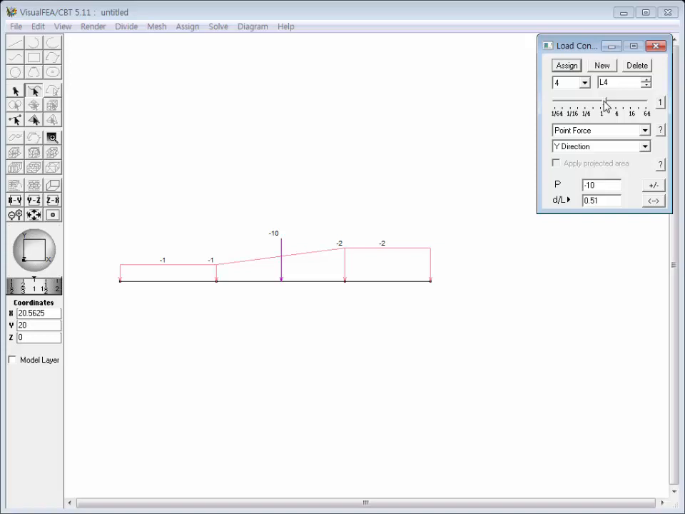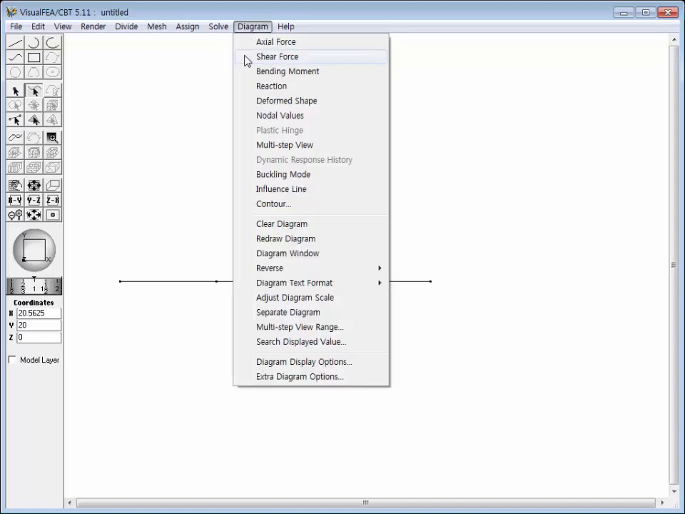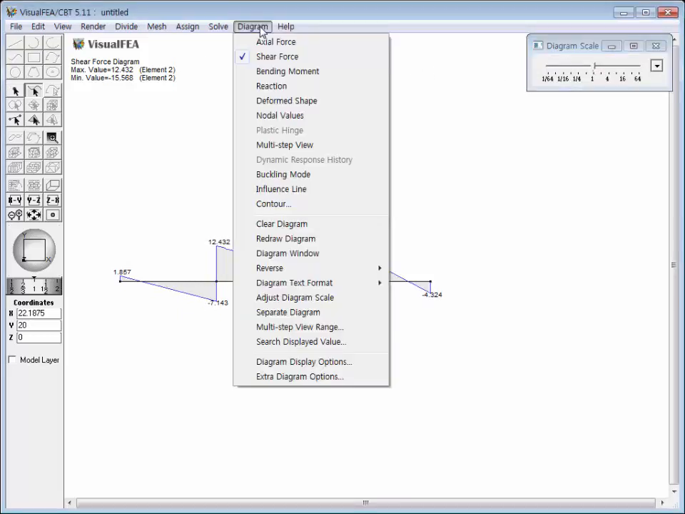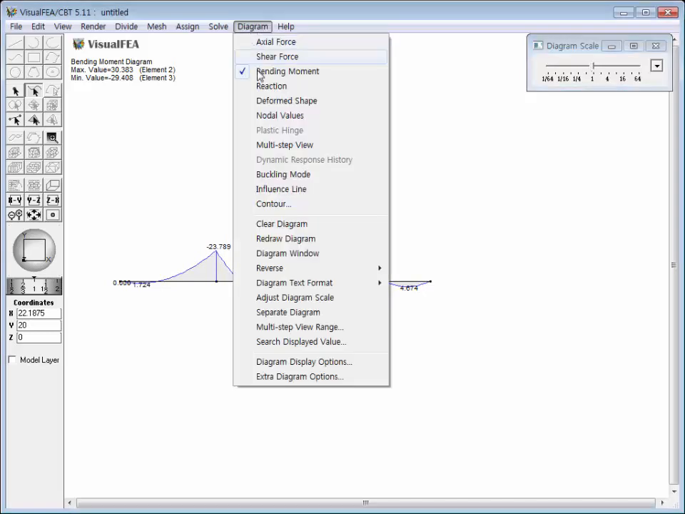From now on, the results of the beam analysis can be represented by diagrams, using the Diagram menu items. Choose Shear Force item to display the shear force diagram. Use Adjust Diagram Scale item to change the scale of the diagram, if necessary. Choose Bending Moment item, to display the bending moment diagram. The scale of the diagram is adjusted, using the slider control.